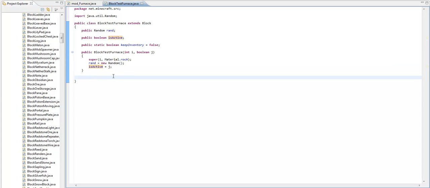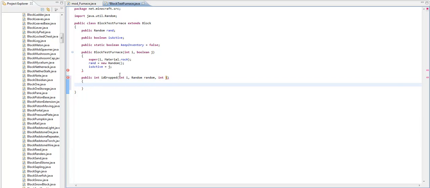That is all for now. We'll get onto textures and stuff later. But the next one is a simple method. It's just public int idDropped, which takes three variables. The first being an integer of i, the second being a random variable, which we're just going to call random, and the last being an integer of j. As you can see, we have an error because it's an integer and we haven't got a return statement yet.